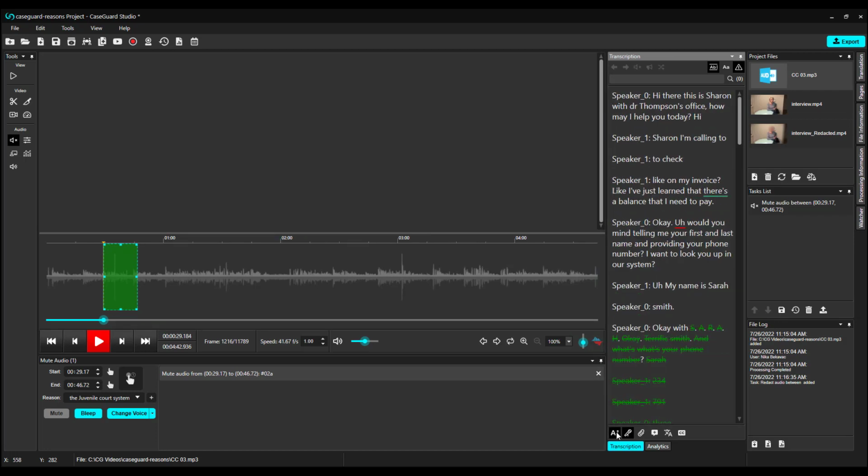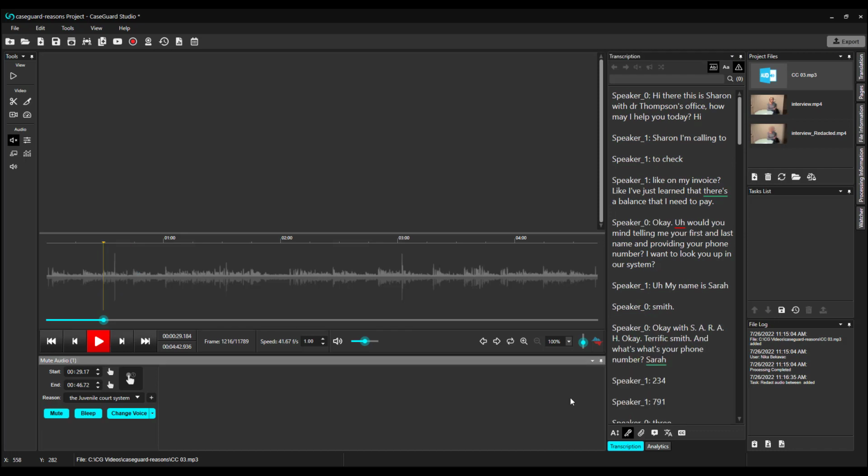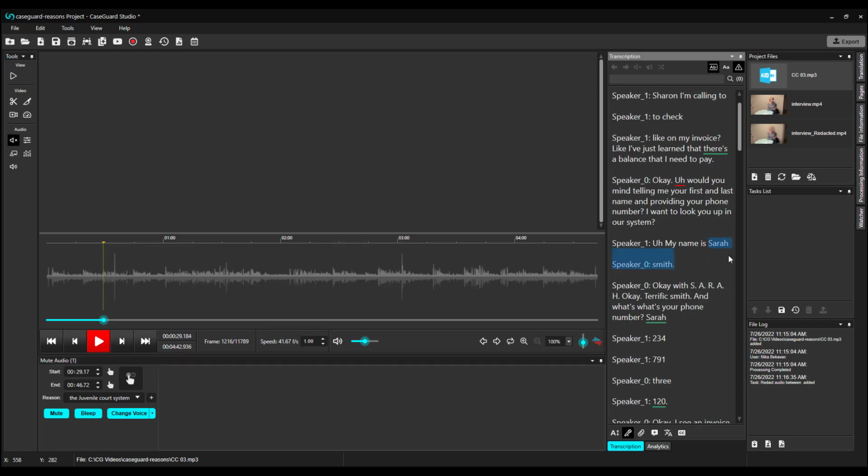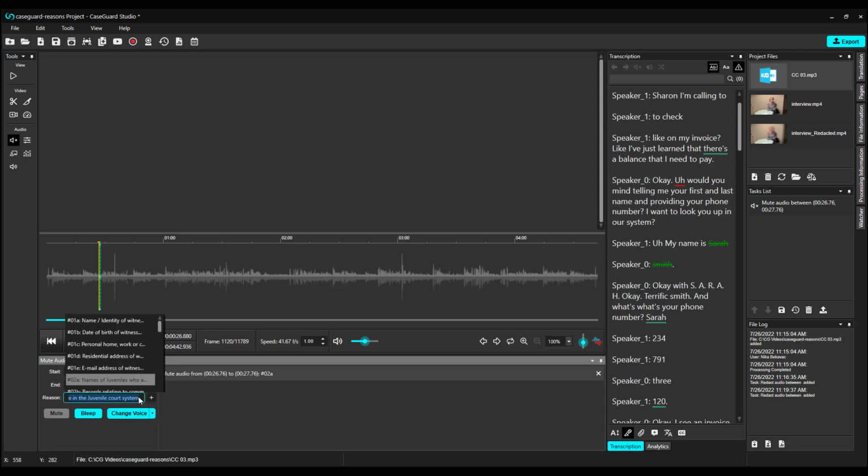And I'm going to delete the mute audio point that I set manually. Let me show you how you can do it through the transcription. If I want to redact Sarah Smith, I can highlight her name, right-click, and apply my redaction. We can see that the redaction reason appears right next to it. If I want to edit the redaction reason, all I need to do is click on the redaction on the audio wave and select the redaction reason I would like to apply.